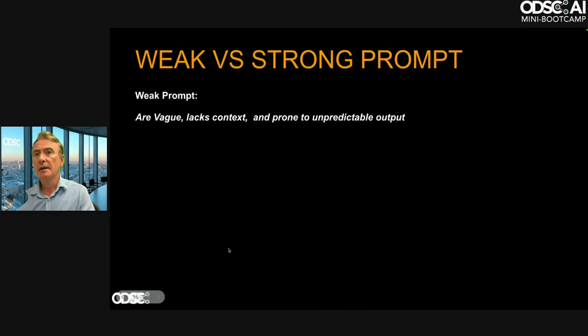So the first thing to think of is look at the prompting you're doing. For the most part, many of us are using weak prompts. And a weak prompt is vague, lacks context. And how do you know it's vague? Because it can give unpredictable output. So if you've ever asked the model something, it's giving you an output, and then you have to go and restate it.